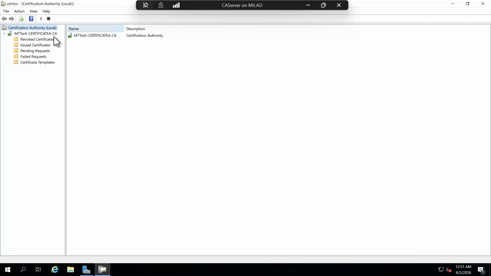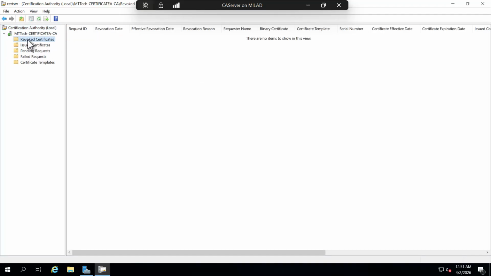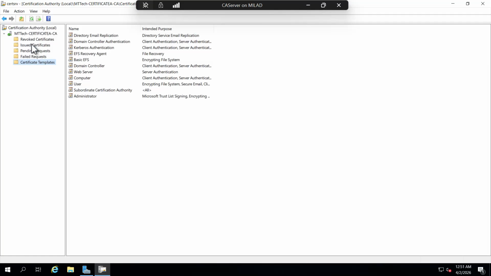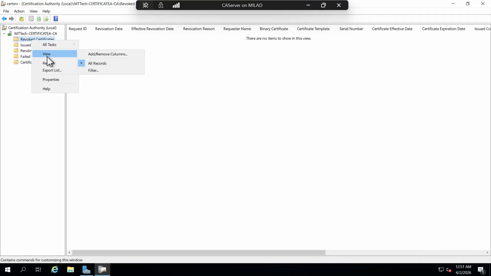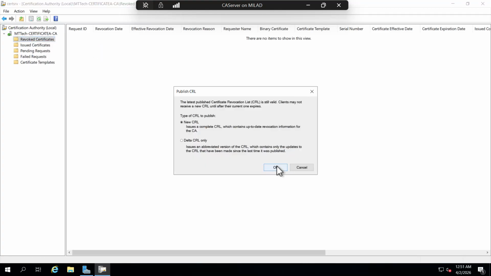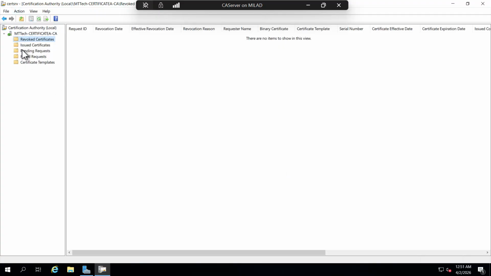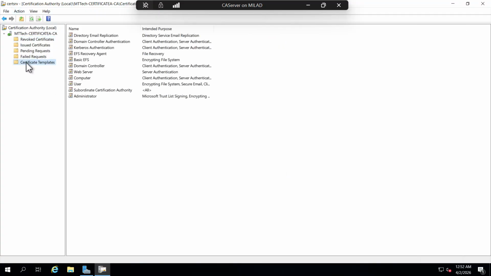Empty text certificate CA, and none of the certificates are revoked, and no certificate has been issued. There is no pending certificate, there is no failed certificate, and here are our templates. So let's publish a revoke certificate if we have. Okay, and here we have the templates, and you can build your own templates, duplicate templates from here.